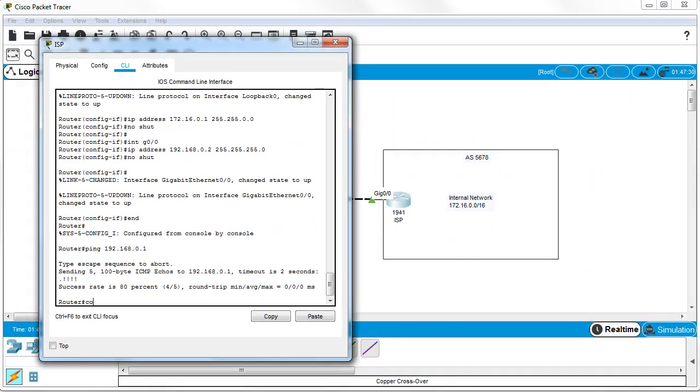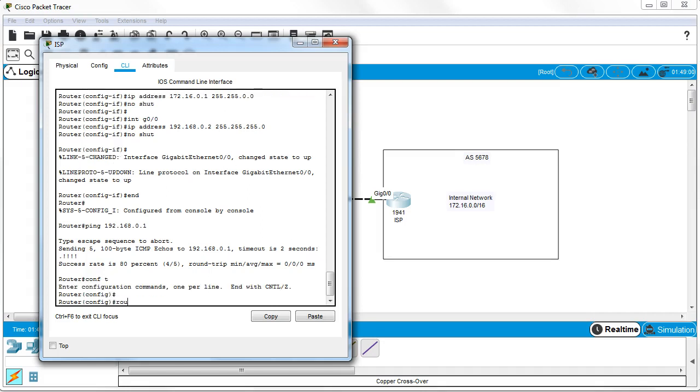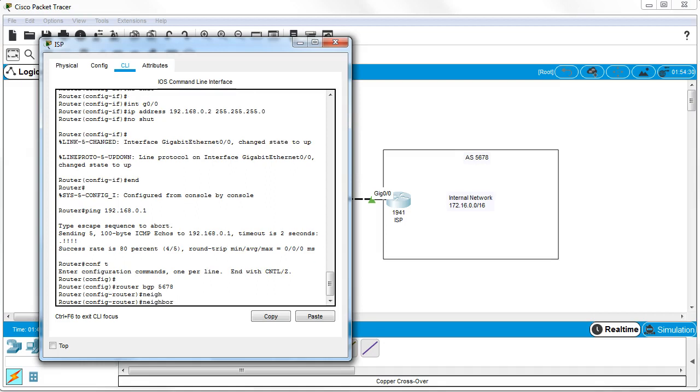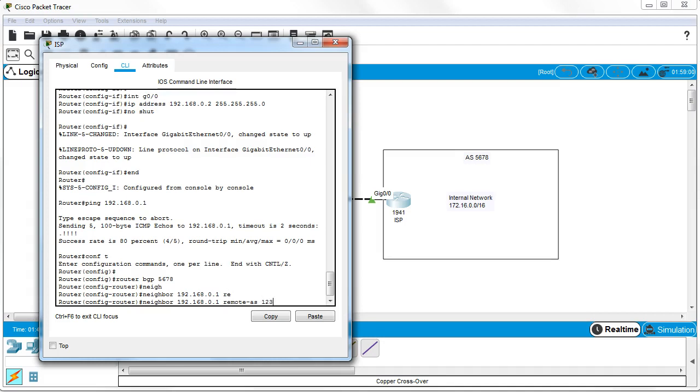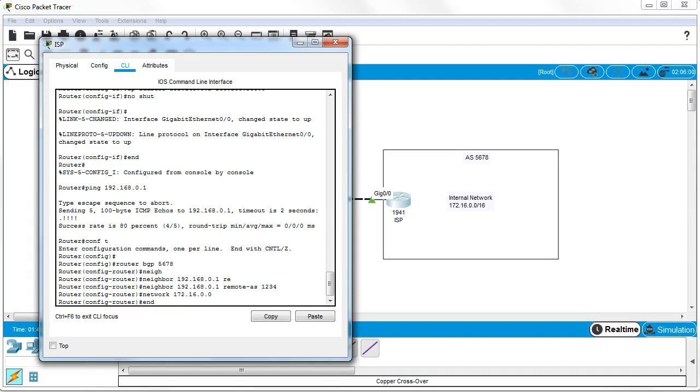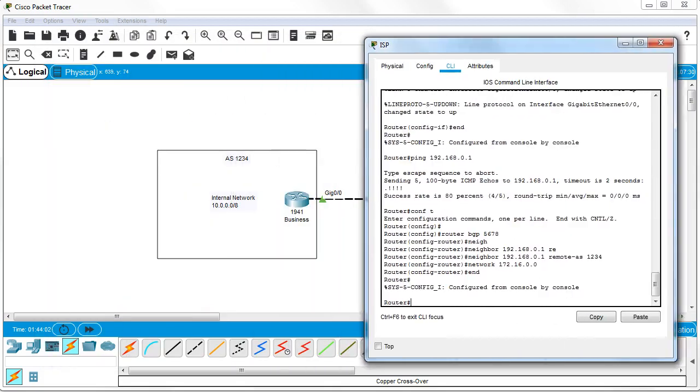So I will go into my global configuration, router bgp, and then I tell it my own AS number, which is 5678. Inside of this, I have to identify my neighbor. So my neighbor is 192.168.0.1, and the remote AS number is 1234. I am directly connected to the internal network of 172.16.0.0, so I will list that as my network: 172.16.0.0. At this point, I am done. So I can just end out of that and sit here and wait for things to happen.